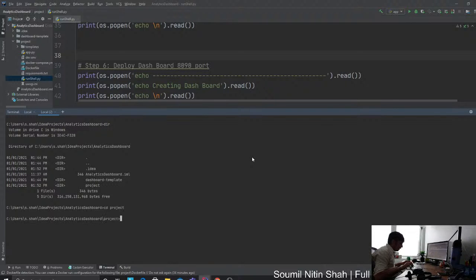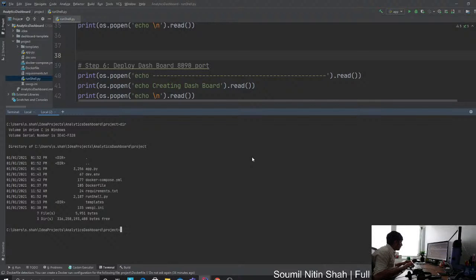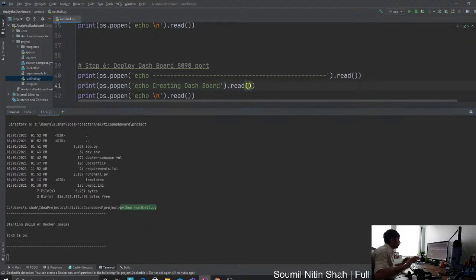cd projects dir, cls, dir. All right. So now run.shell, is it there? Yeah. Python run.shell. So swarm mode, it's gonna start everything by itself. Yeah, it might take a couple of minutes, but it's fine. Let's wait because I've done a lot, so I want to make sure the video ends smoothly.